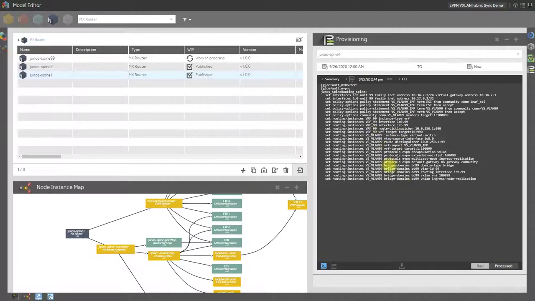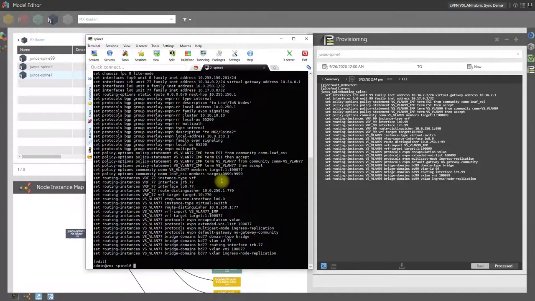If I go back now to my terminal window, let me put it up there. Okay, so we only have the 77 stuff here.